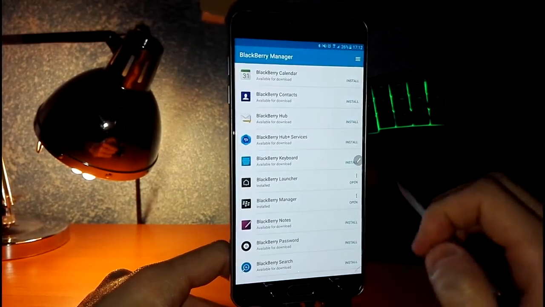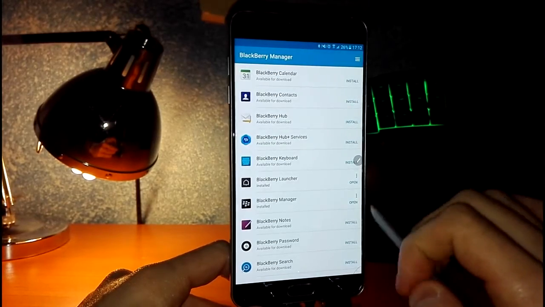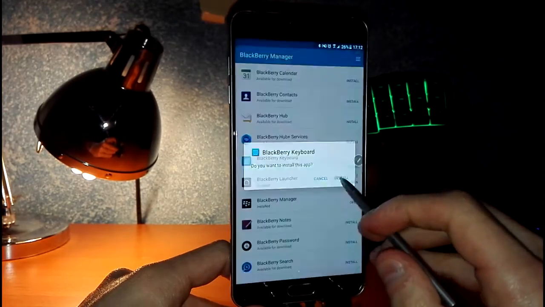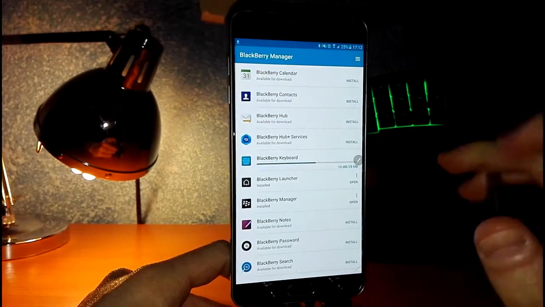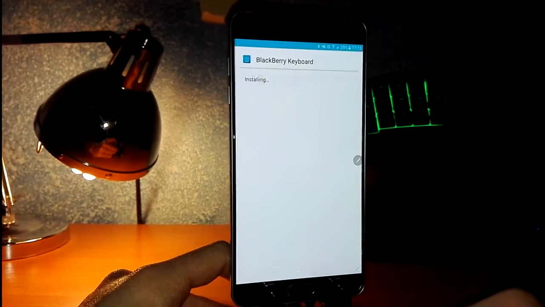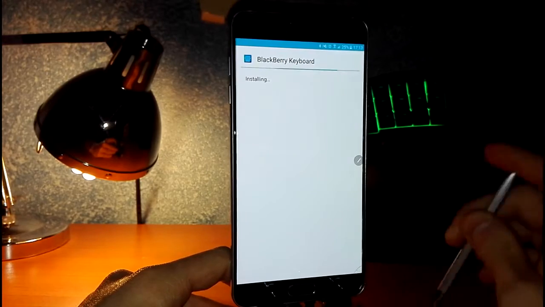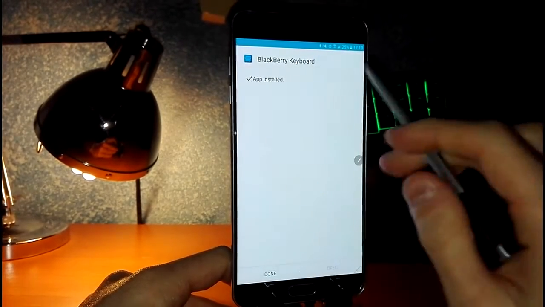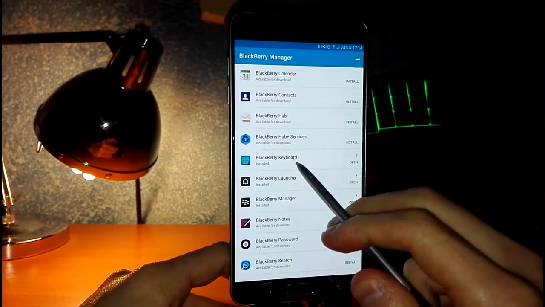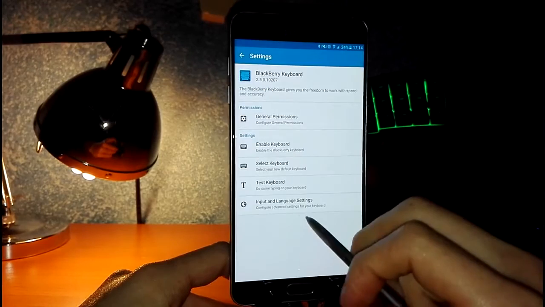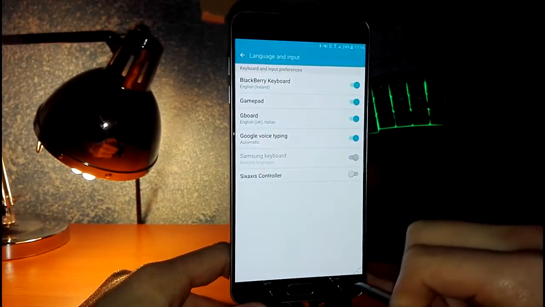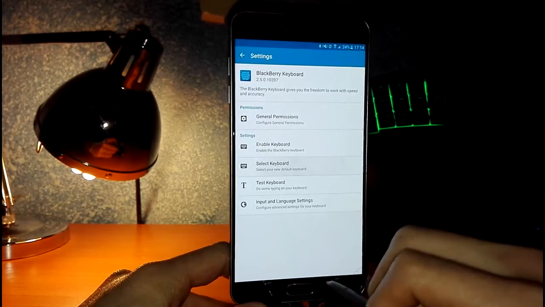Okay, now the only thing that you have to do is to install the keyboard here. Install. Okay, install. Okay, now as you can see, app installed, so you're done. In the BlackBerry manager, you have to open the BlackBerry keyboard, enable keyboard. Okay, here. Okay. And select keyboard.